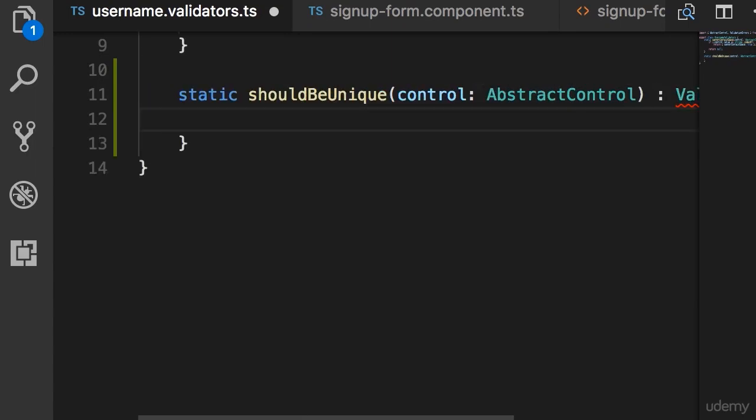All right, now to implement this method, we don't want to call the server yet because we haven't looked at connecting to the HTTP services in Angular. So let's make it simple and simulate a call to the server. I want to implement a simple rule. If the username is mosh, we can assume it's taken. Otherwise, the username is unique. So here's a very simple implementation.